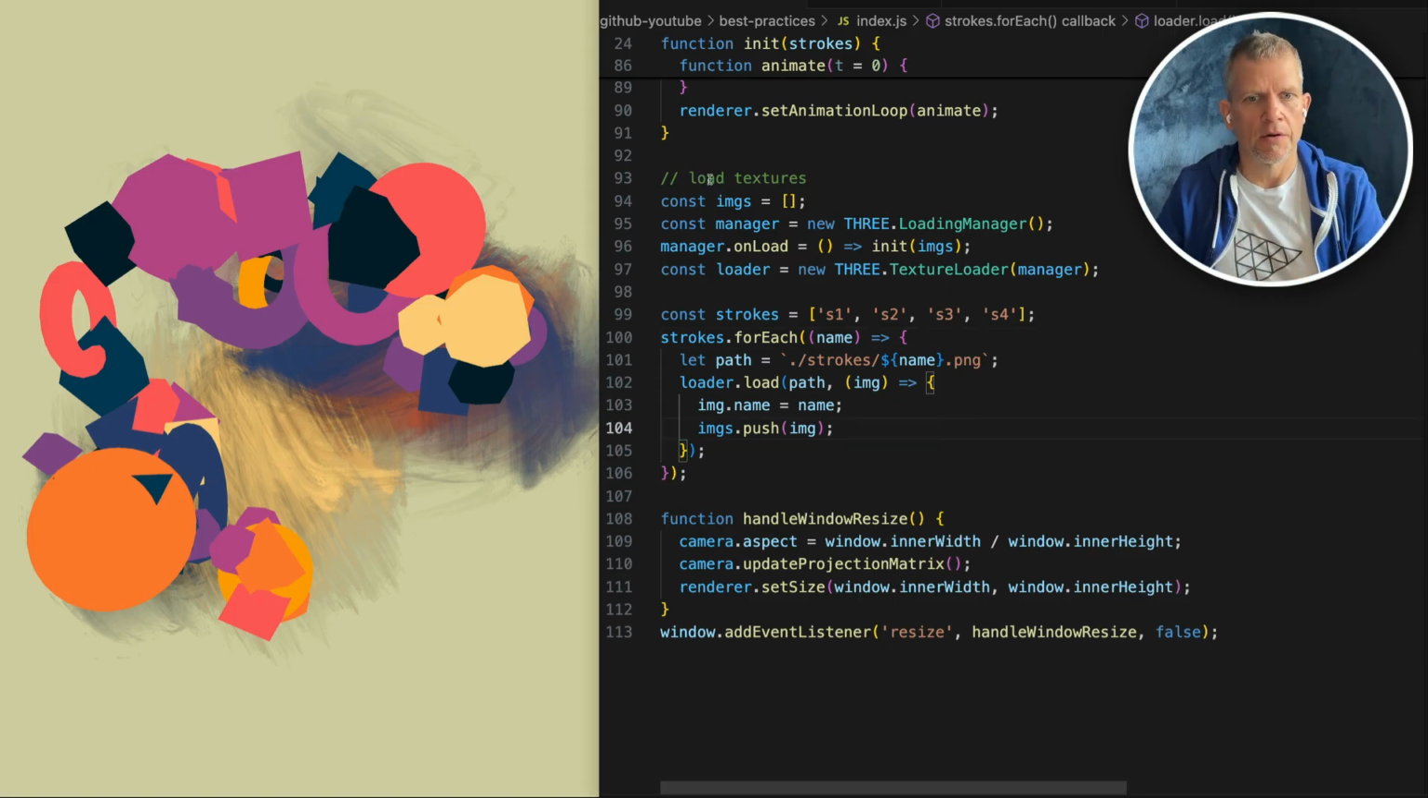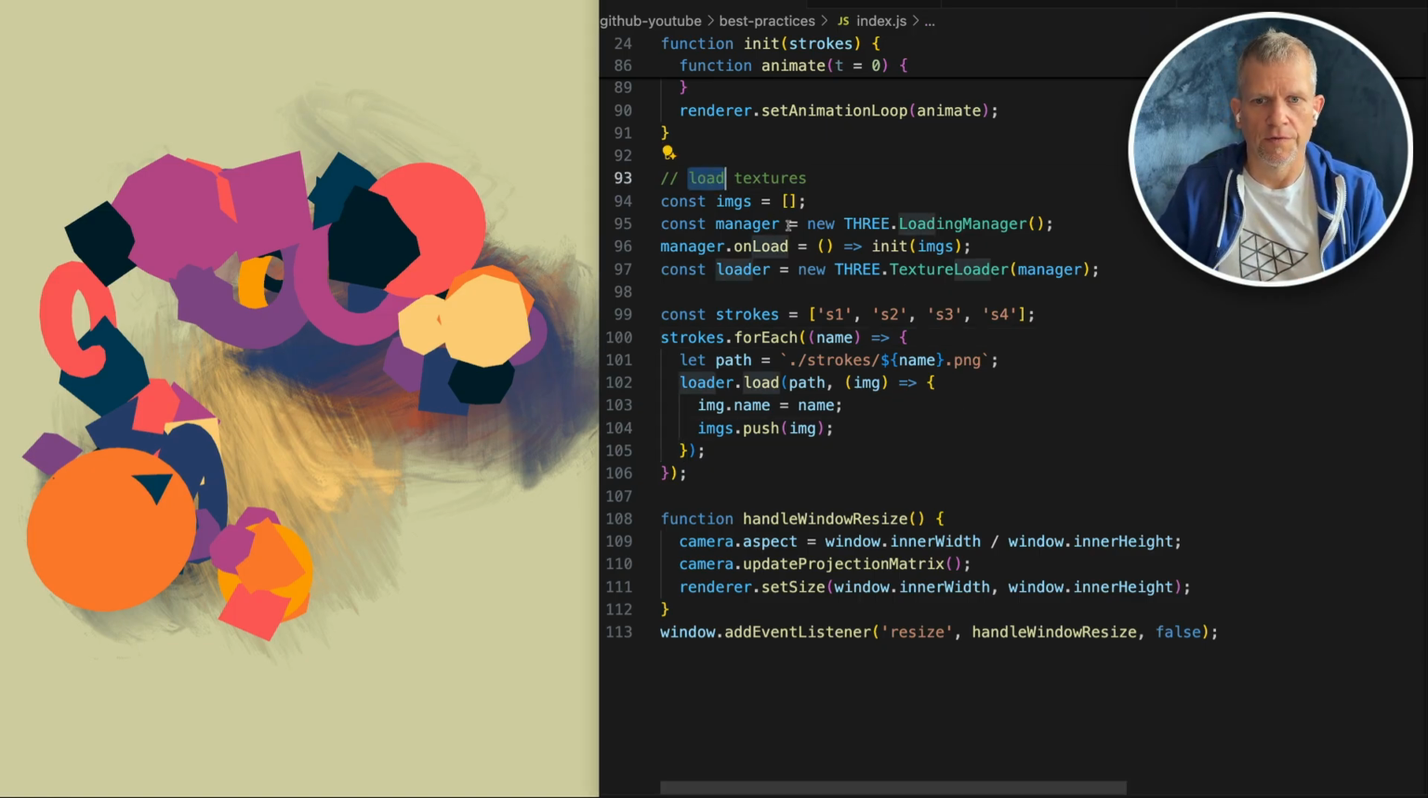So we're starting here, loading textures. I've defined a new loading manager and saying, hey, when you're done loading, fire this init method and pass in those images, which right now is an empty array. So don't fire it yet. Here's the loader, my list of strokes. Those correspond to the file names in my directory. And so for each one of those, let's set the path and load it. And once it's loaded, make sure it has its name and push it into that empty images array. Once all those are done, boom, onLoad, fire the init method.